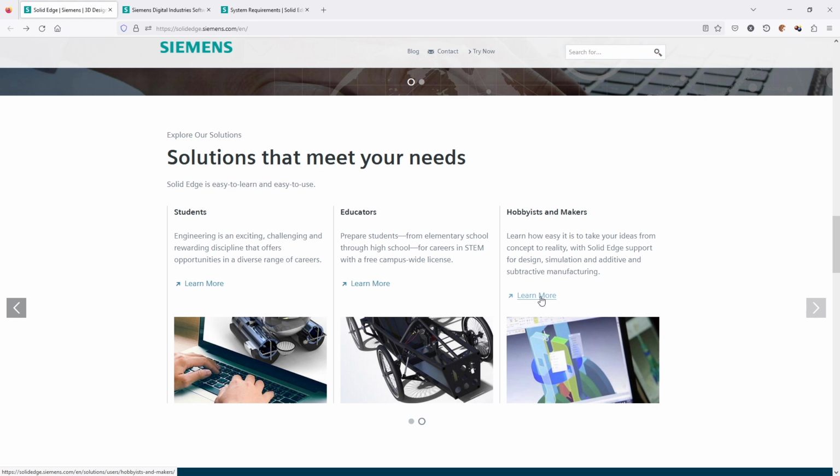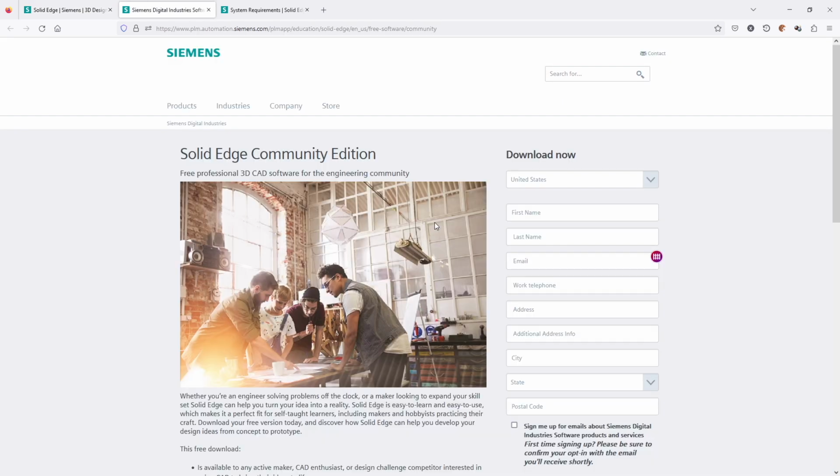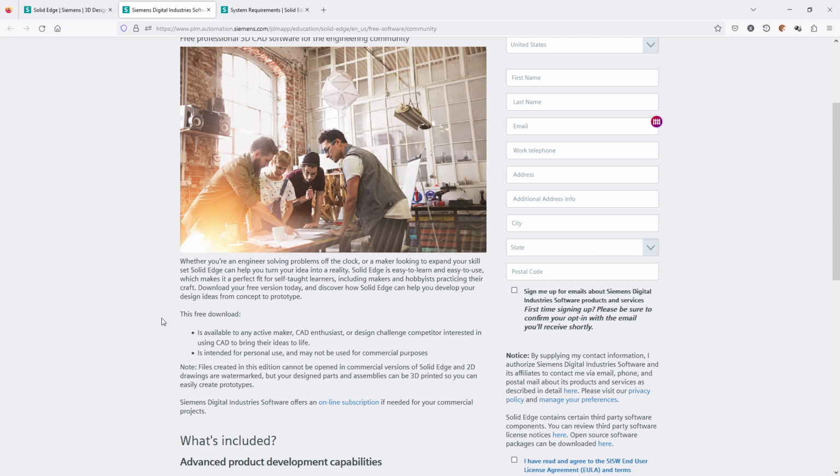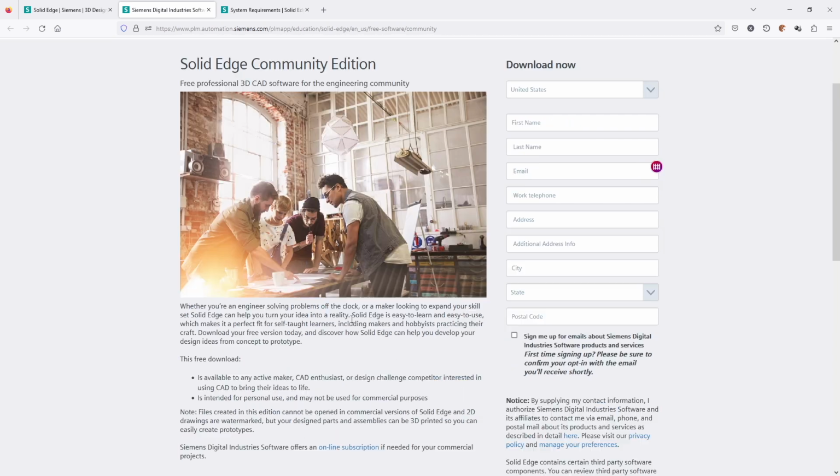So you click on Learn More, then you get to this site. It's called the Solid Edge Community Edition. It offers free professional 3D CAD software for the engineering community. You see that this free download is available for makers and CAD enthusiasts, and is intended for personal use and may not be used for commercial purposes. But let's not talk too much about how to download and where to get it. You can read all this information in my video description.